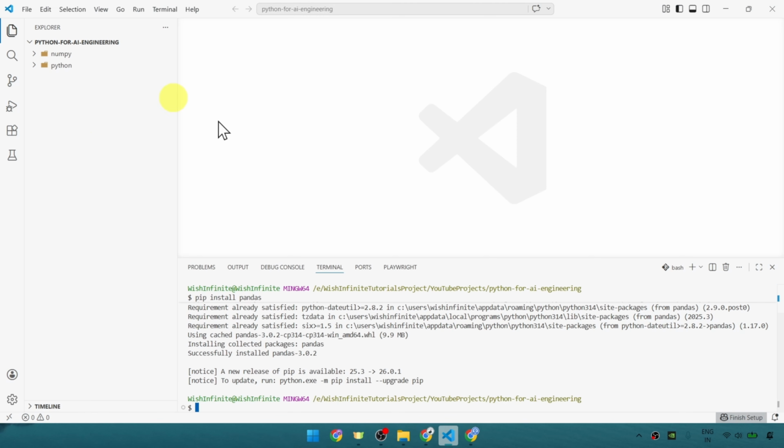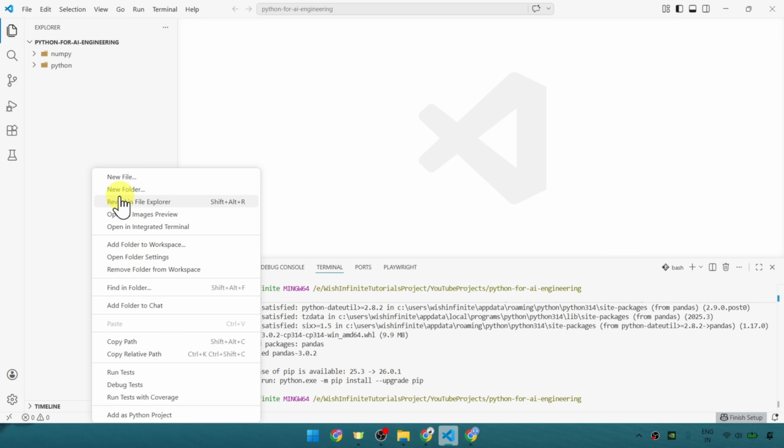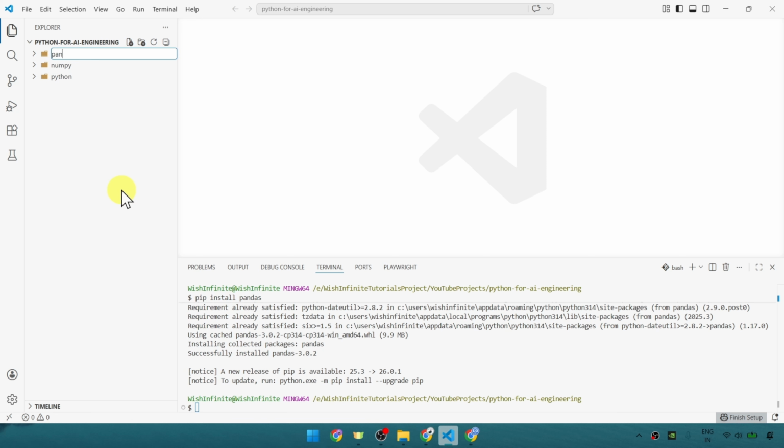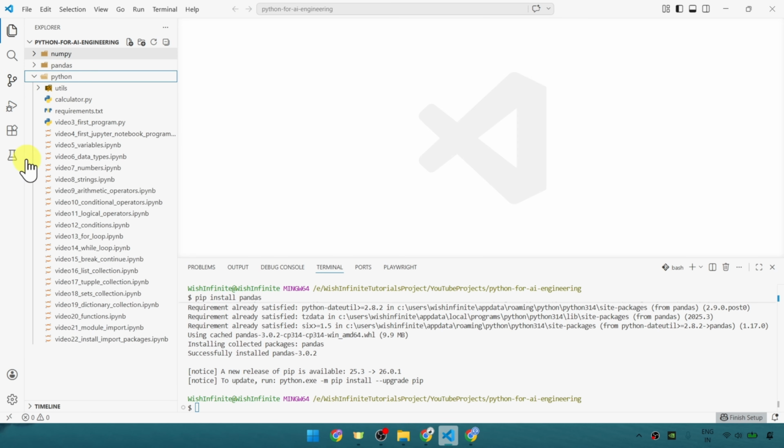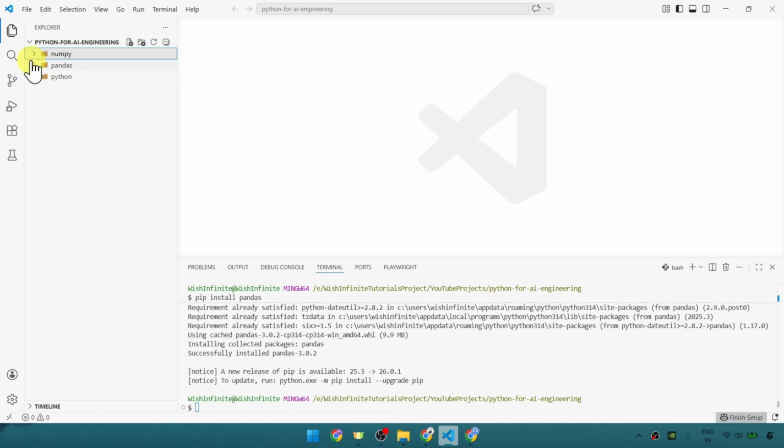For that, let's go to VS Code. Here I will create one more separate folder inside this Python for AI engineering project. If you want, you can directly create the file here. But for now, I will be creating a folder named pandas, and inside that I will keep all the pandas related files. So let's do that. Right click, new folder, and here we give the name pandas. You can give any name, it's totally up to you. But I am giving the name like this so that later when you use the Git repository, you would be able to find files easily. Here I've put all the Python related files. And under this NumPy folder, I have put all the files related to the NumPy video.